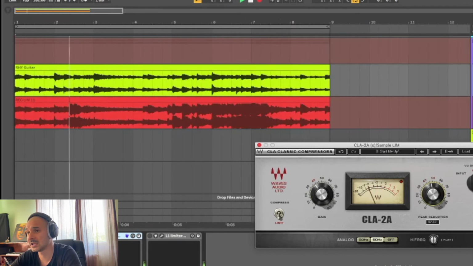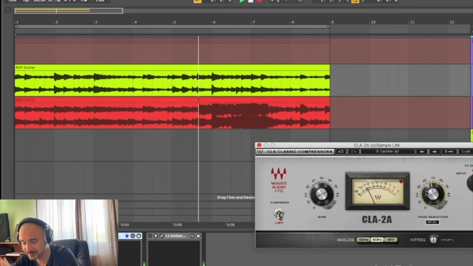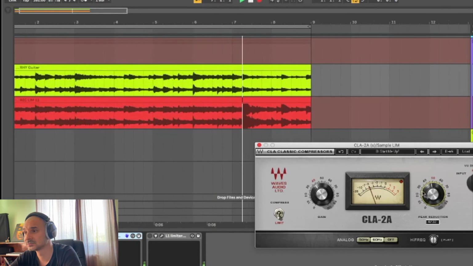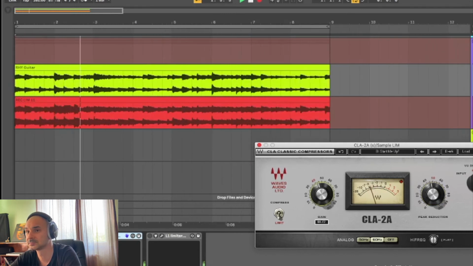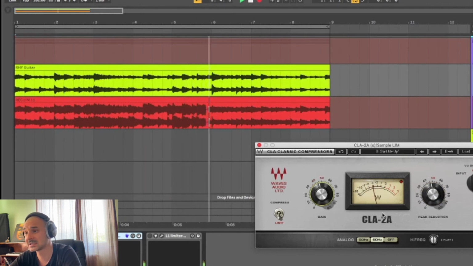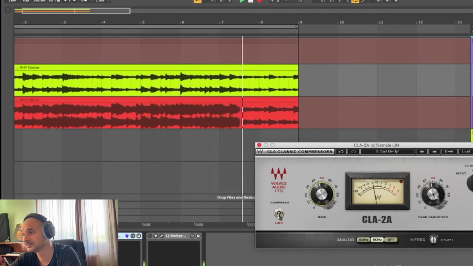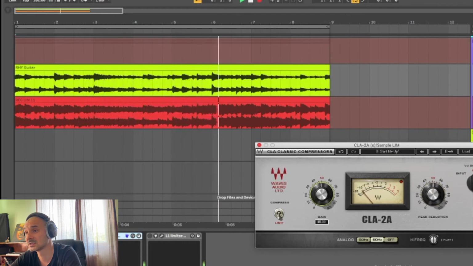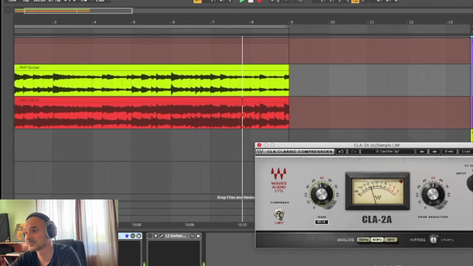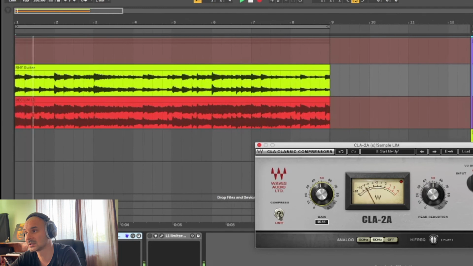So what I want to obtain is a clean signal. I want to obtain that clean waveform. I want to bring all the transients to pretty much the same level. And I think that's it. You can see a lot of gain reduction here. That's a lot. I'm actually pushing this limit. And it's starting to sound funky.